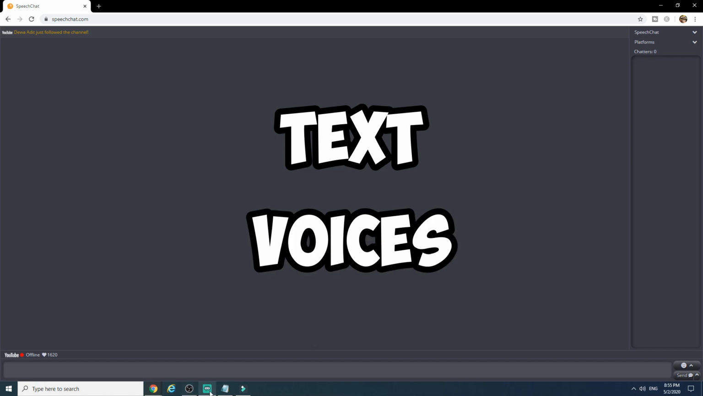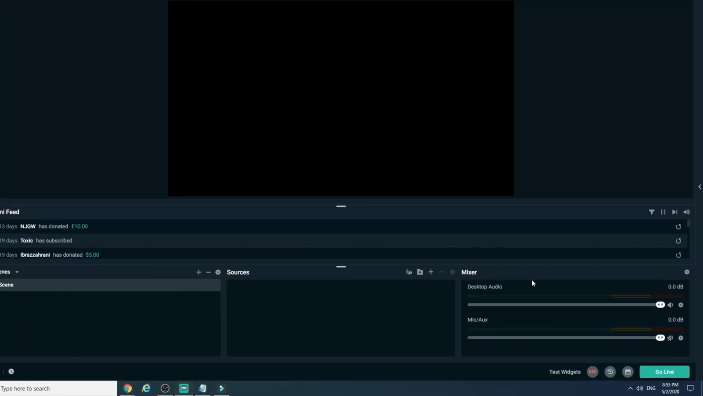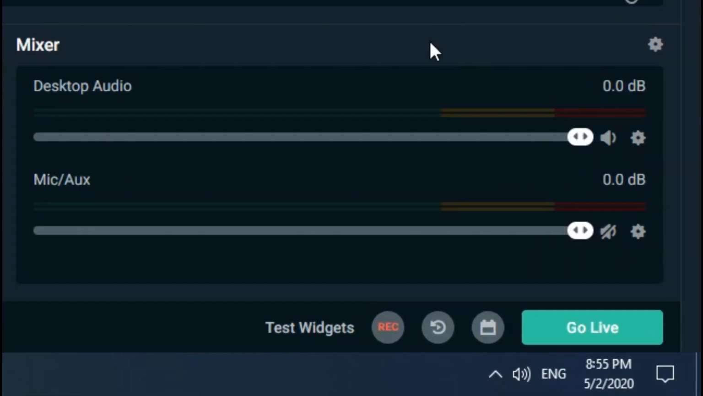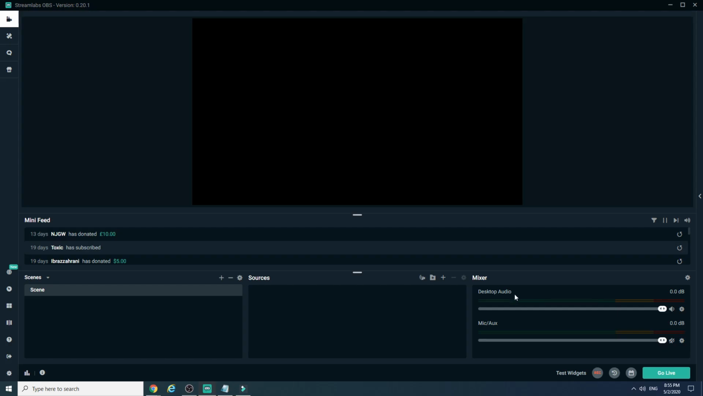What you want to remember to do is to make sure that in your Streamlabs, your desktop audio is always on, as Streamlabs will only pick up the voice of the text when desktop audio is on because SpeechChat is part of the desktop audio.